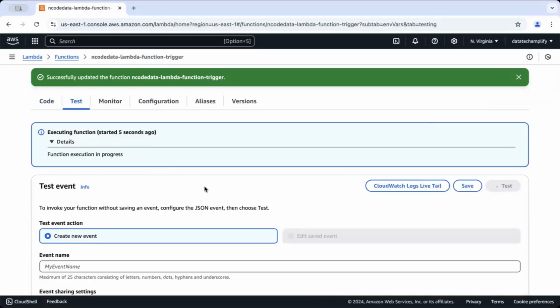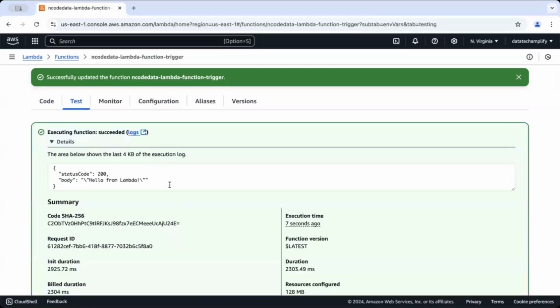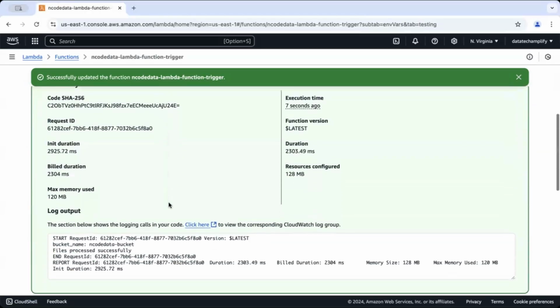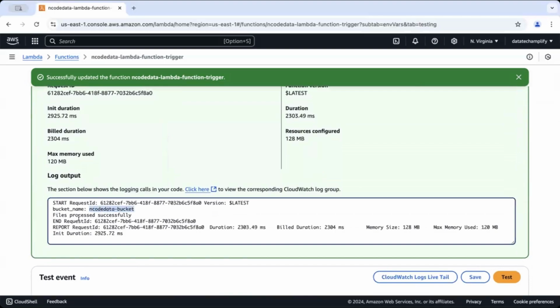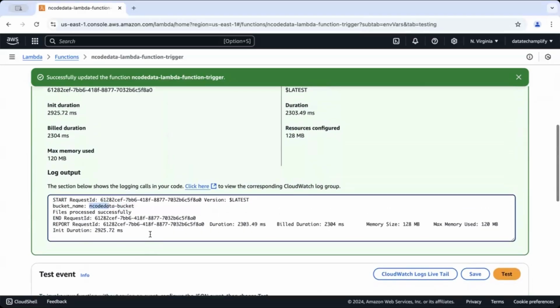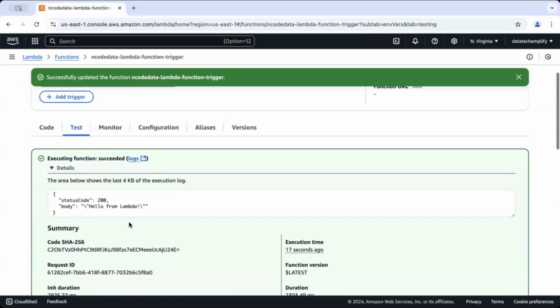So this is how you do it. Whenever you get an error, you debug it: what is the error that you're getting, and go and fix it. You can see the bucket name, encode data bucket, which is accessed from the environment variables. This is how you can set the environment variables, whichever you want.